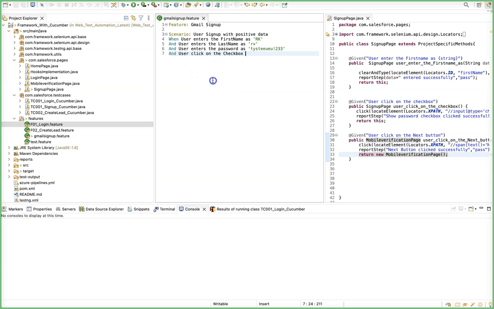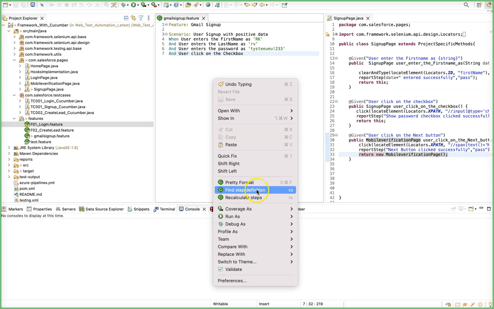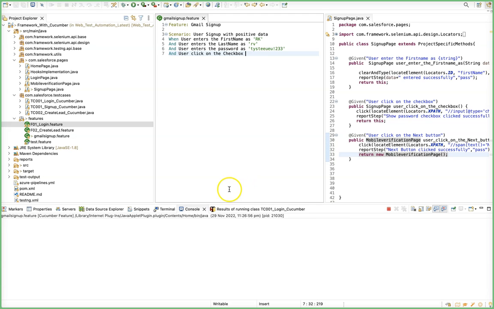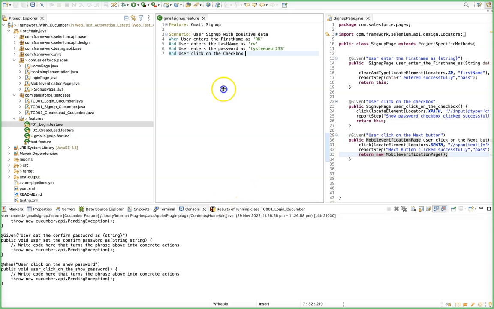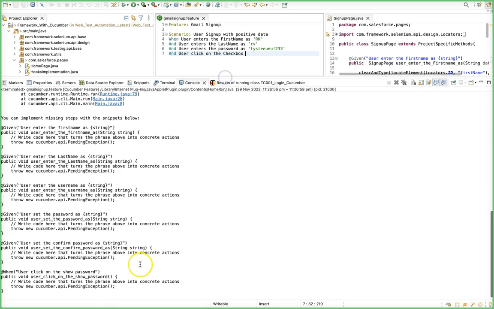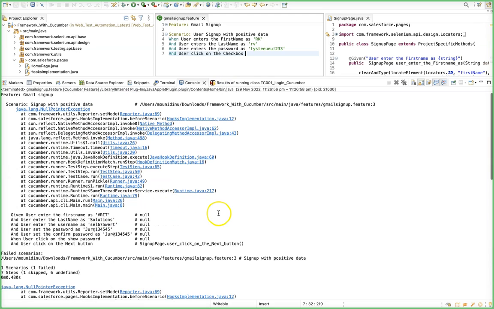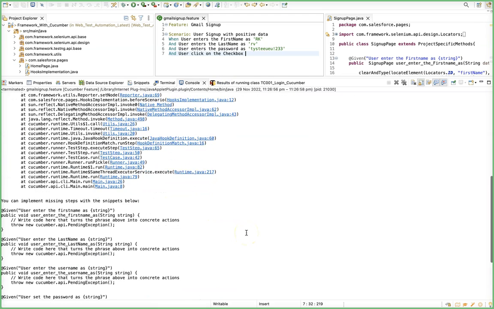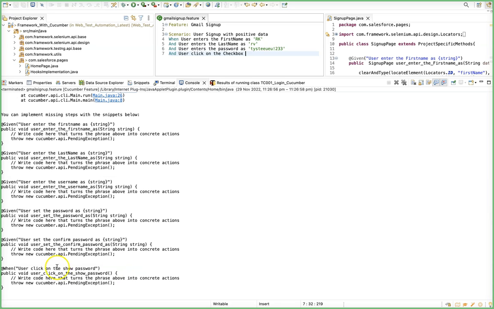Once you are done with this feature, just right click on the feature, run as Cucumber feature. This is the first action you need to do. Just run it. Definitely it will fail. Don't worry, you don't need to panic. I'm seeing an error here, or a null pointer exception. Doesn't matter for us. Forget about it.